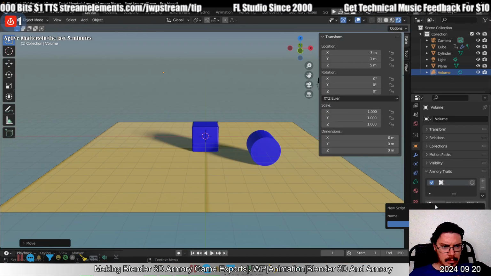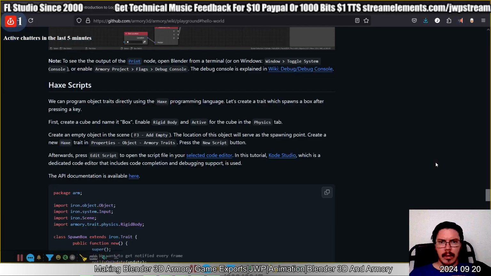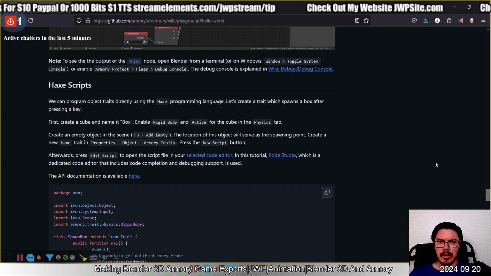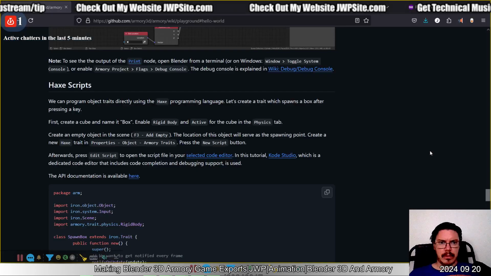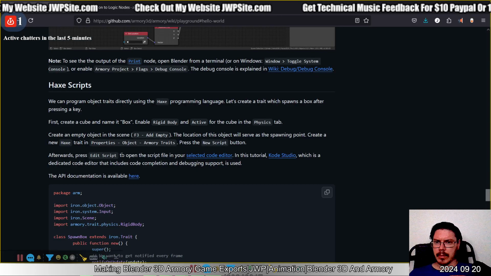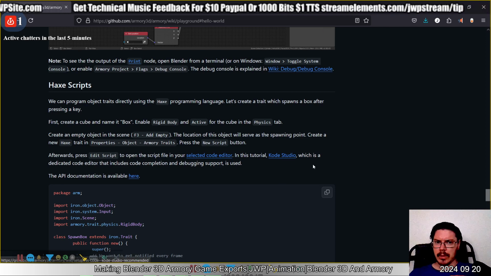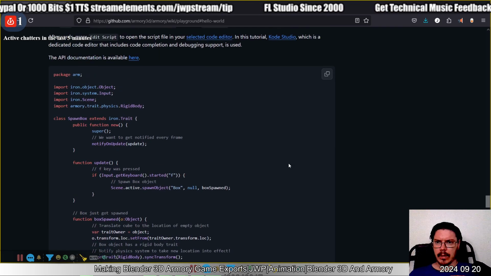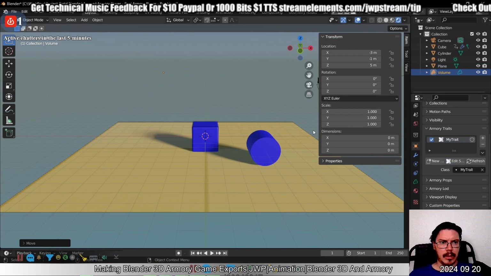Can't read that. Everything else is in the way here. Move it up. Can I read it now? I can. And call it what? Just new script. Afterwards, edit script. So just leave it named new script. Okay. So my trait, I guess. Afterwards press edit script to open the script file in your selected code editor. In this tutorial, Kode Studio, a dedicated code editor that includes code completion and debugging support, is used. This looks like JavaScript a little bit. Okay, so edit script.